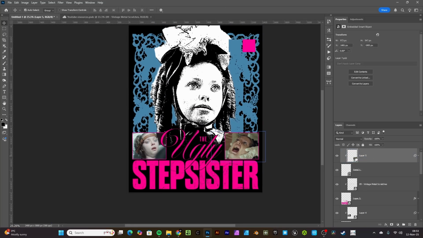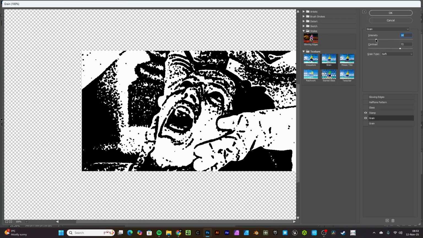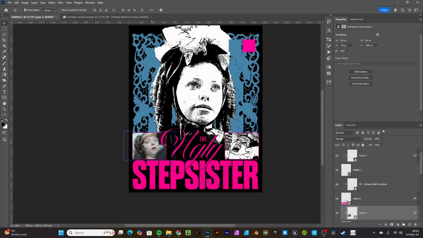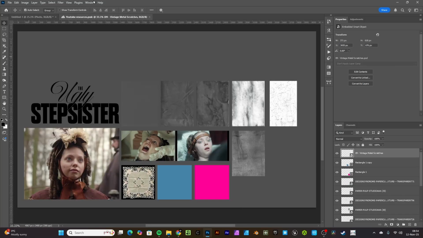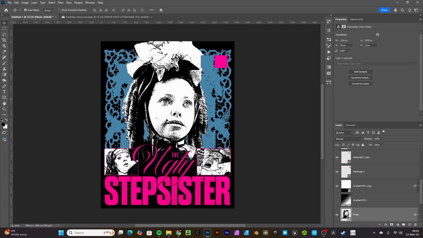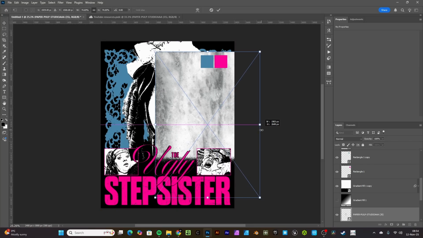Let's go to this photo. It's already on a smart object. Can go ahead to filter gallery, and edit it however I want. Same as this one, go to filter gallery, and change it like that. Now let's go back to our resources. I want to use this texture for this one, make it bigger.